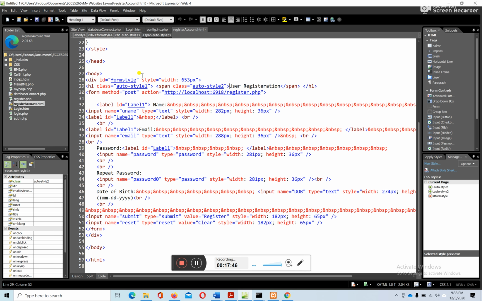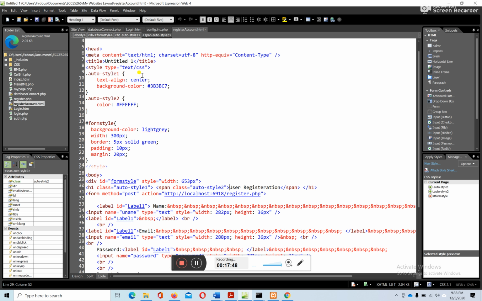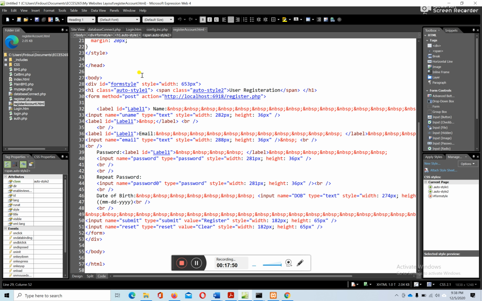The thing is that when we create a form, we have to add a method and action. For the method, as we know, we should always select post because it is more secure, and for the action we have to send this data to a PHP file. The name of this file is register.php, which I already created in the same folder.